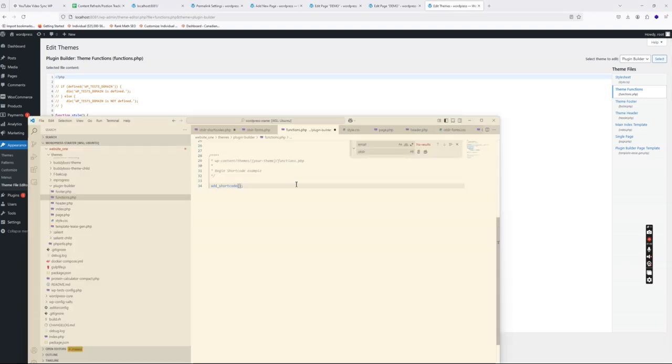So the add_shortcode function is what we're going to start with. And that takes two parameters. Now note that the first parameter is the name, and it can be called anything you want. I prefix my names because that's good practice for avoiding conflicts with other plugins. The second is the function name, which also can be anything.